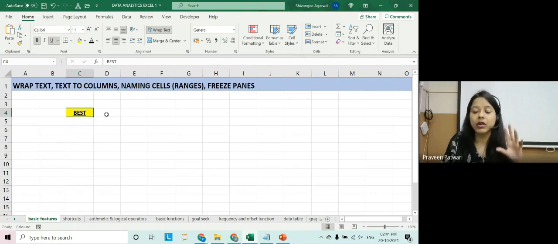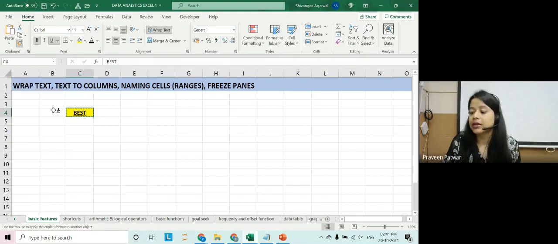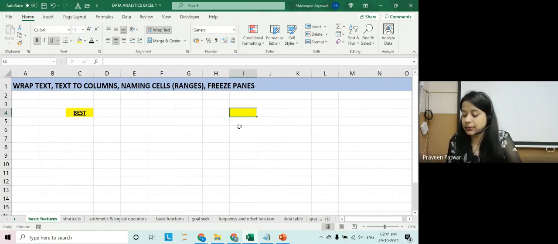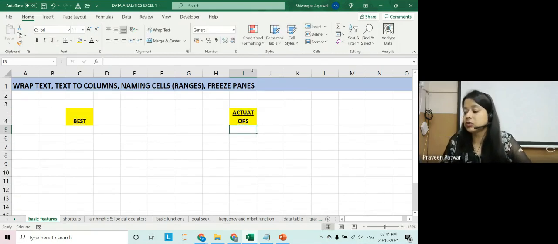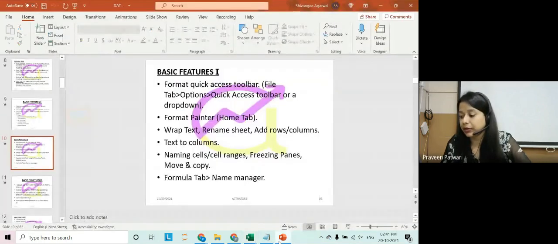Now I want the same exact editing in some other cell. What do I do? The shortcut for that is just keep your cursor over here and click on this Format Painter. It gives you this brush. Wherever you click, see, everything has been pasted. Let me write something different, let me write actuators over here. See, it gives you the exact same editing, exact same font and everything. Okay, so that is the use of Format Painter.